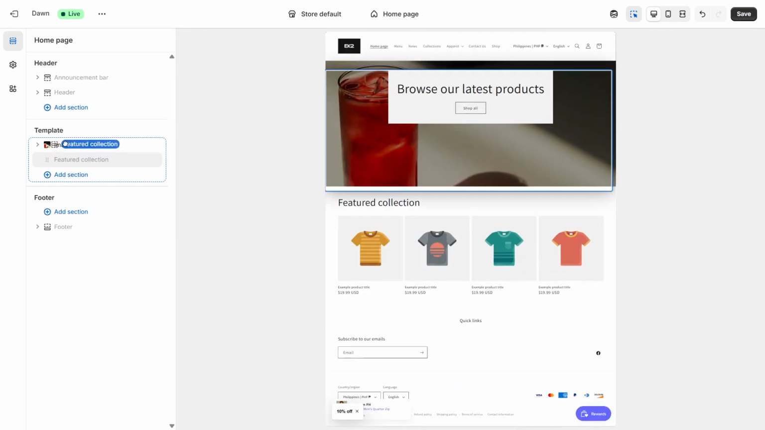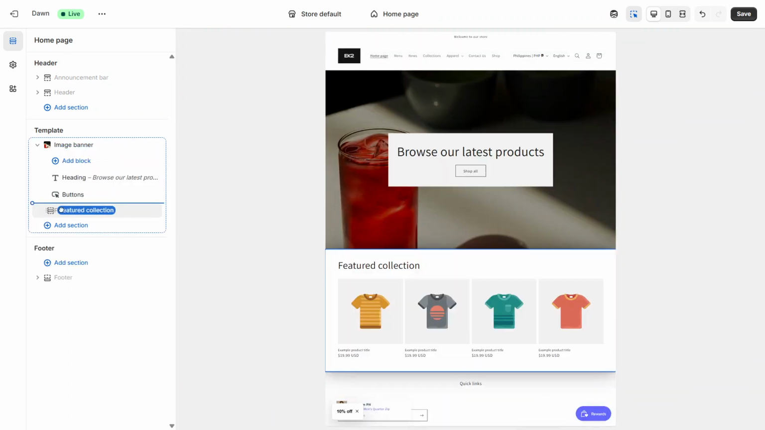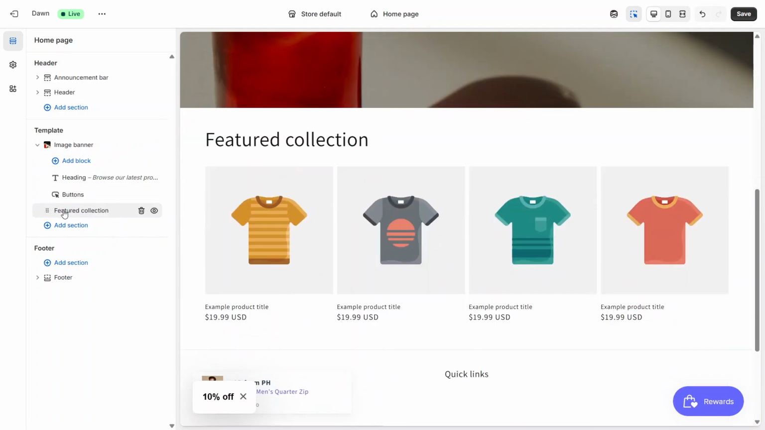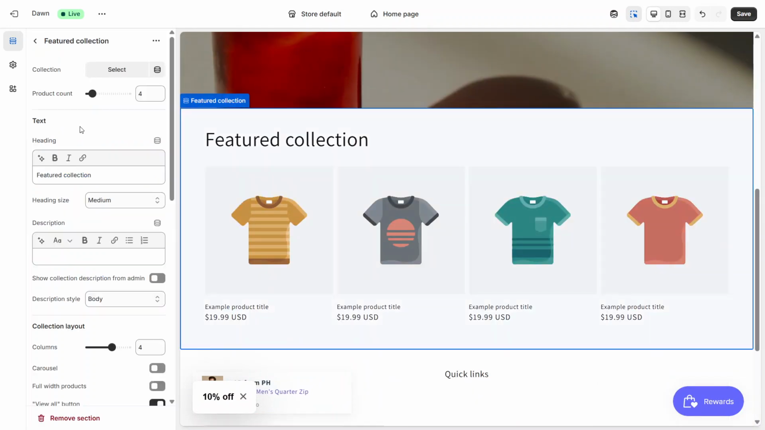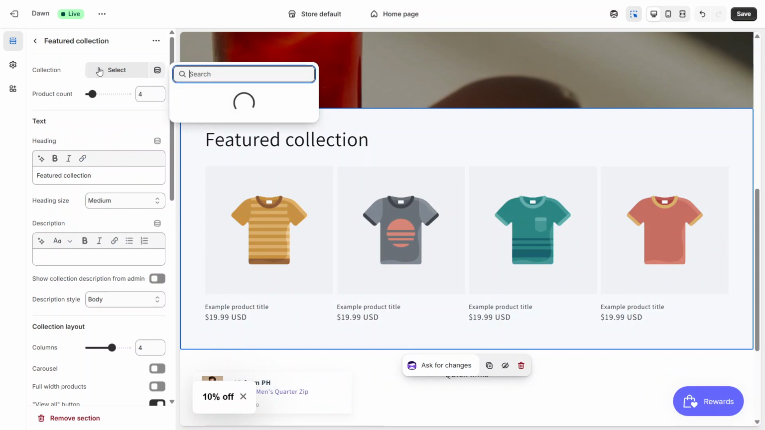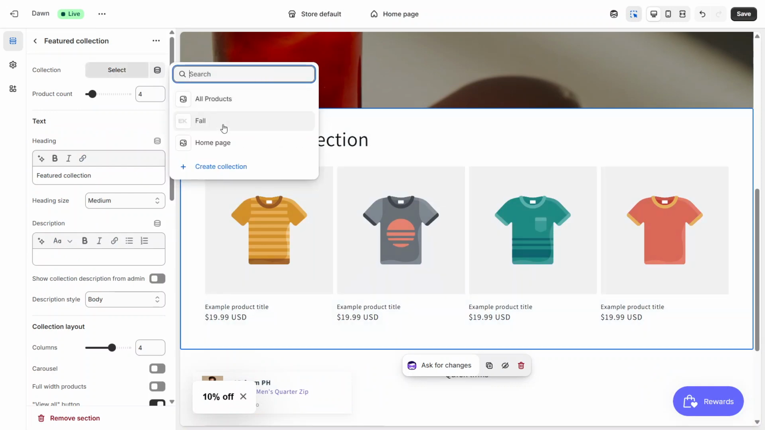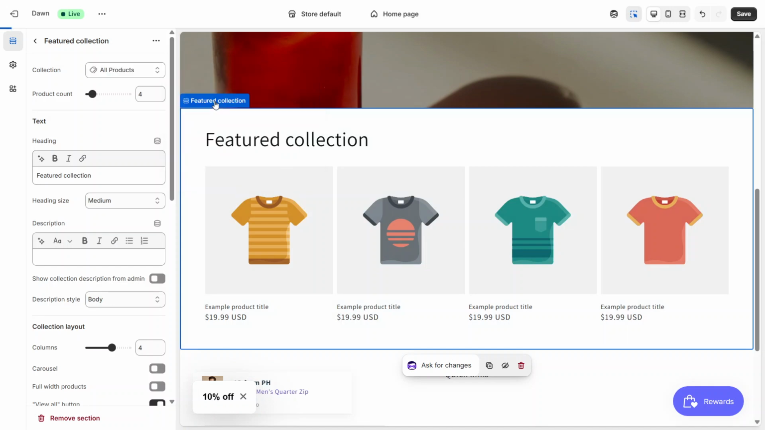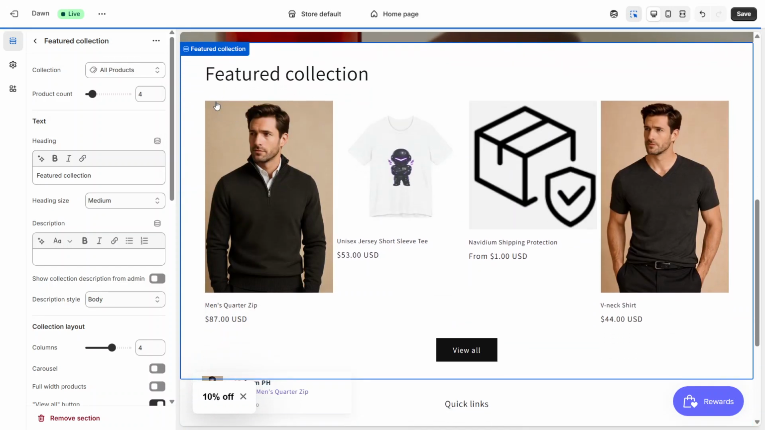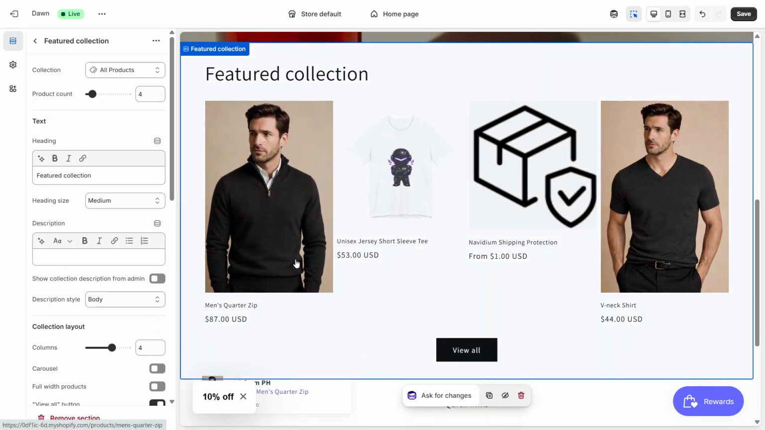Click on this new Featured Collection section to open its settings. At the top, you'll see a collection field with a Select button beside it. Click Select, then from the list of collections, choose the All Products collection you just created. Give it a moment to load. On the right-hand preview, you should now see all your products displayed within that section.